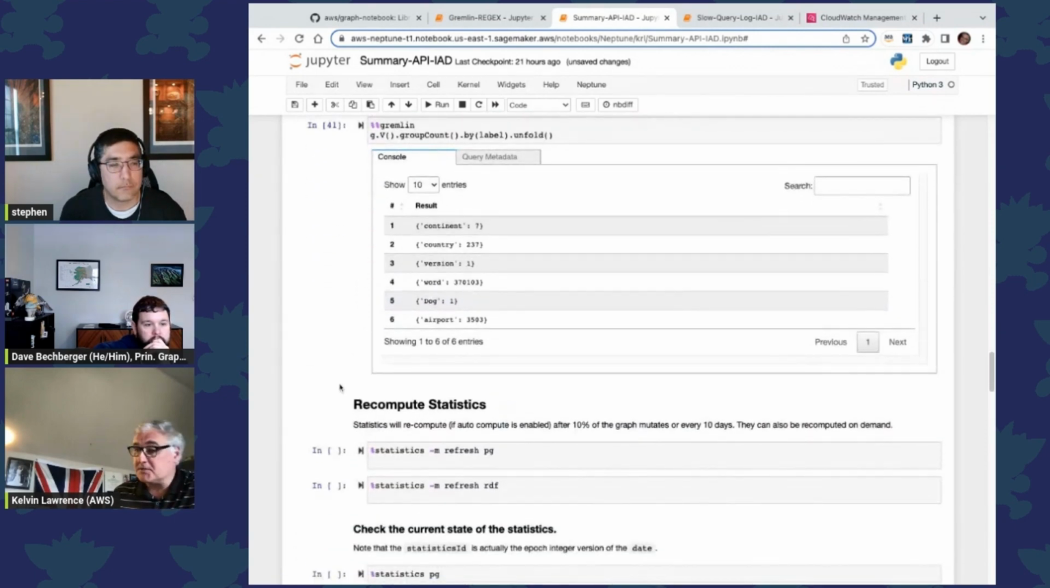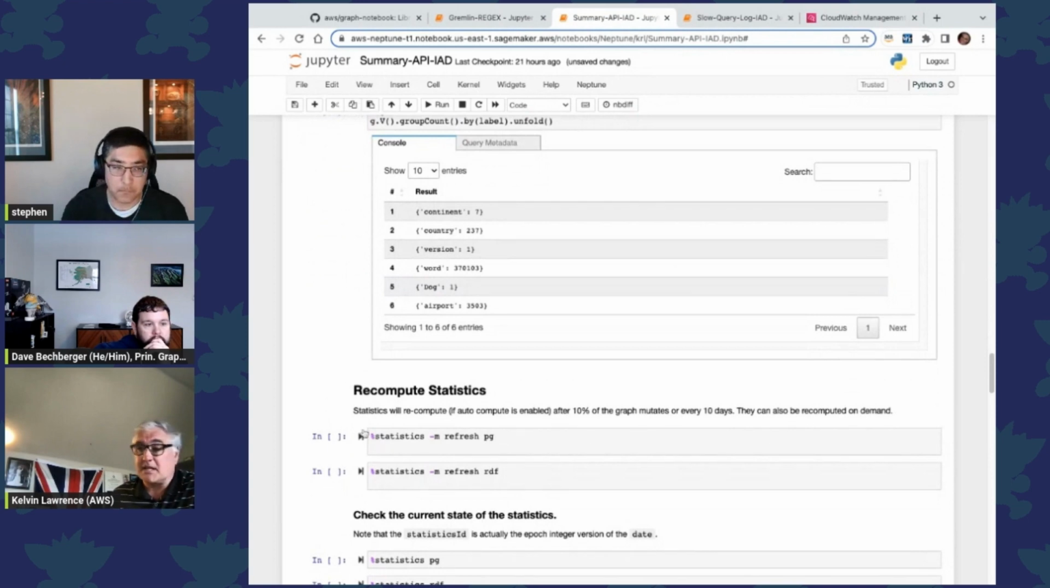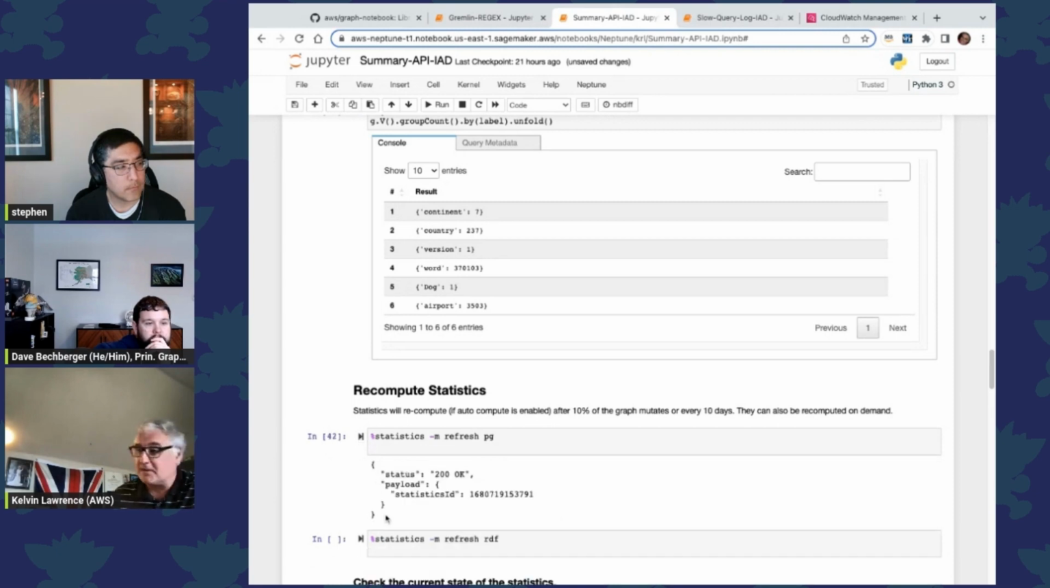Because we didn't change much of the graph, Neptune's not going to go recompute the stats right away because we don't want to constantly be stealing CPU cycles computing the statistics. We only want to do that either when we're told to or when we know it just makes sense, a lot of data has changed. So I'm going to do a refresh on my property graph statistics. I won't worry about the RDF ones for this example.